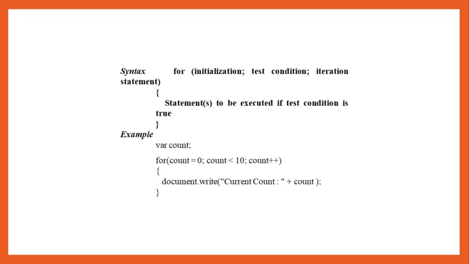And again it increments the value by 1. Now the count is 1. 1 less than 10. Again it will print the value, and so on up to 9. It will fail when the count value is 10. 10 less than 10, the condition is failed. For is also an entry loop.